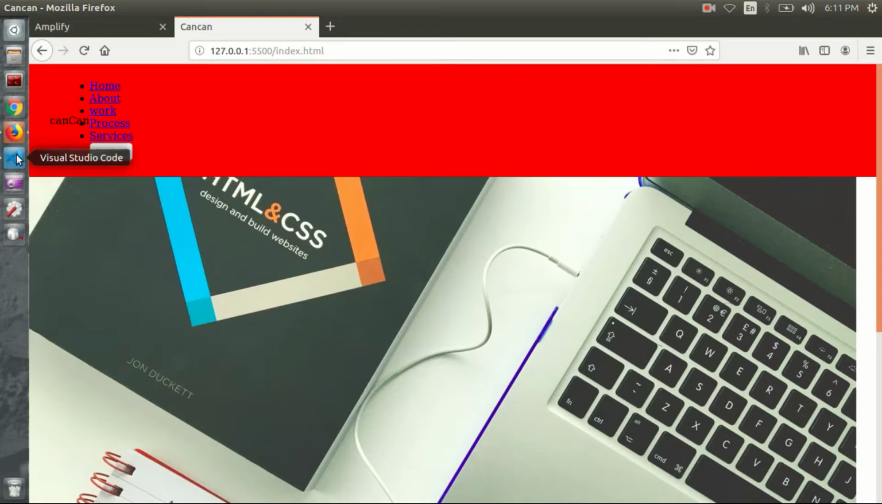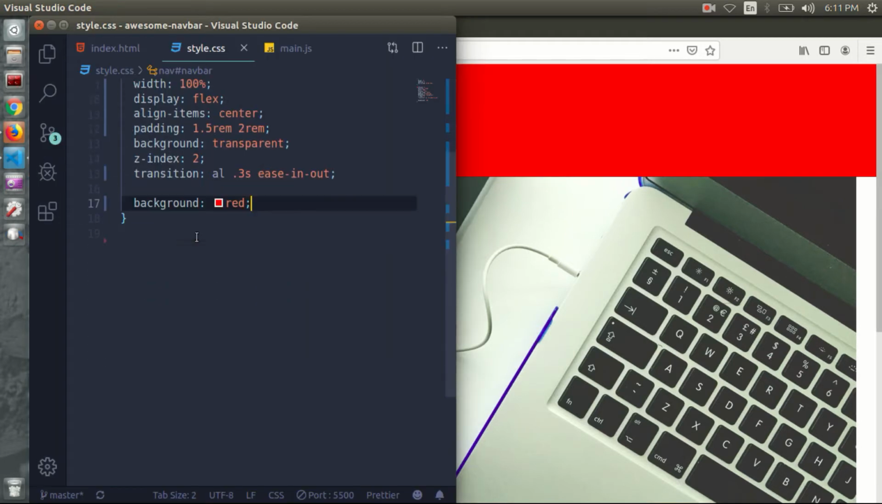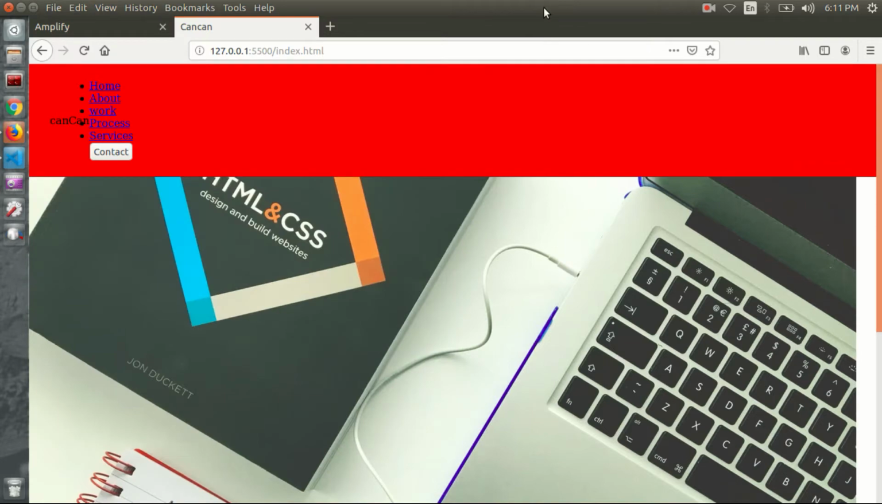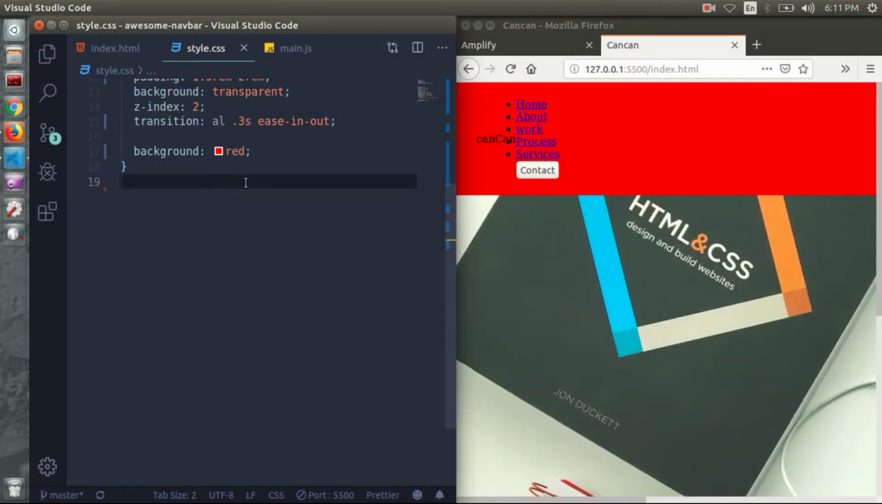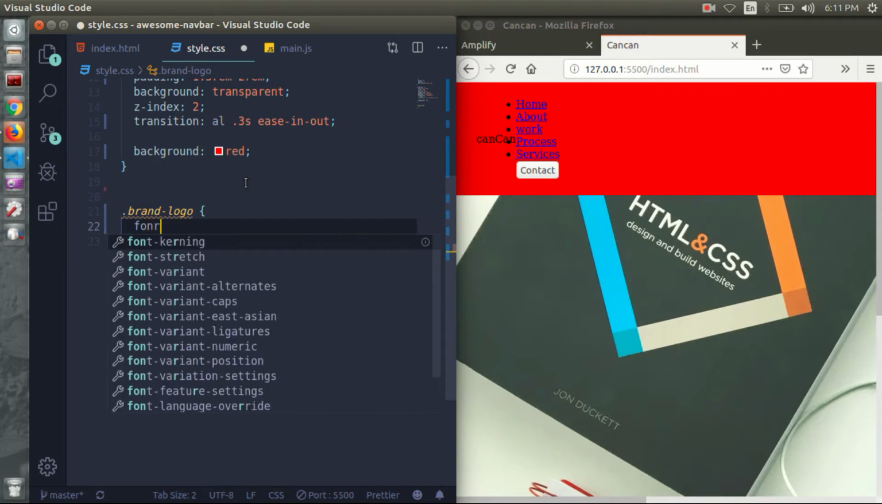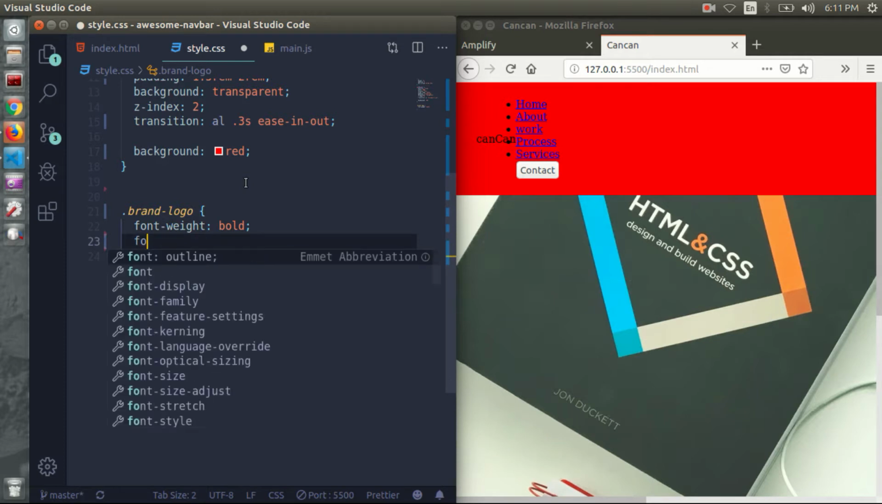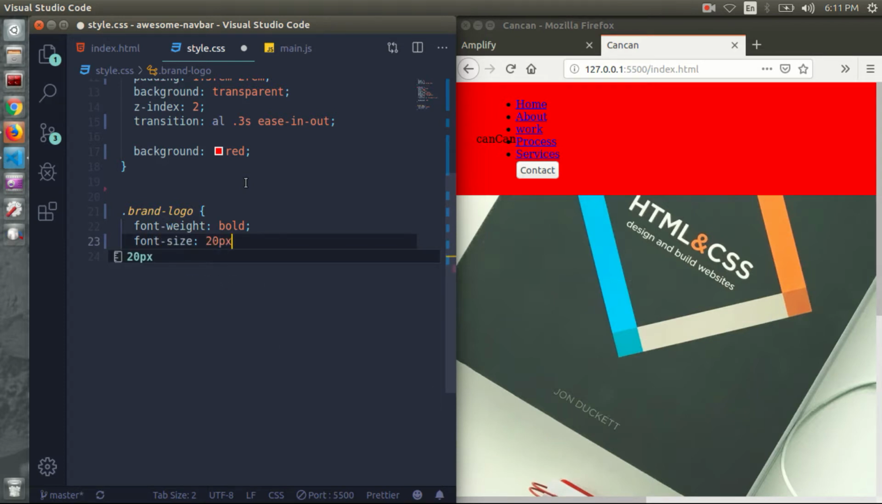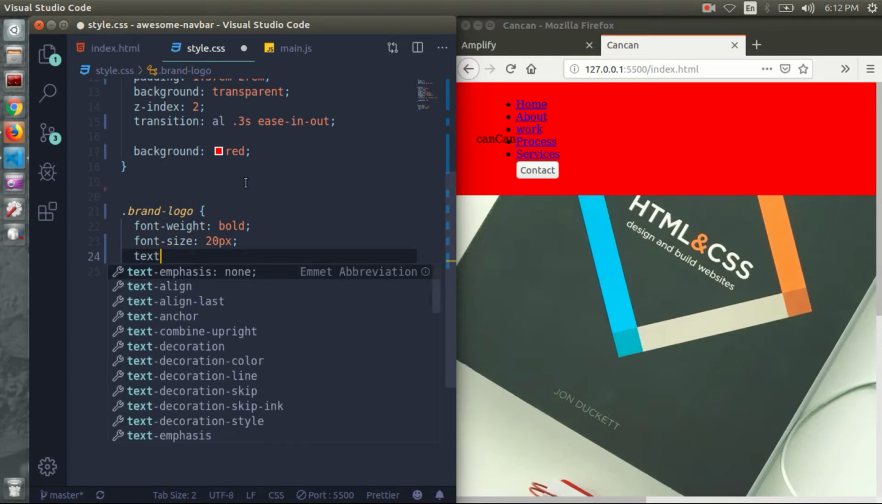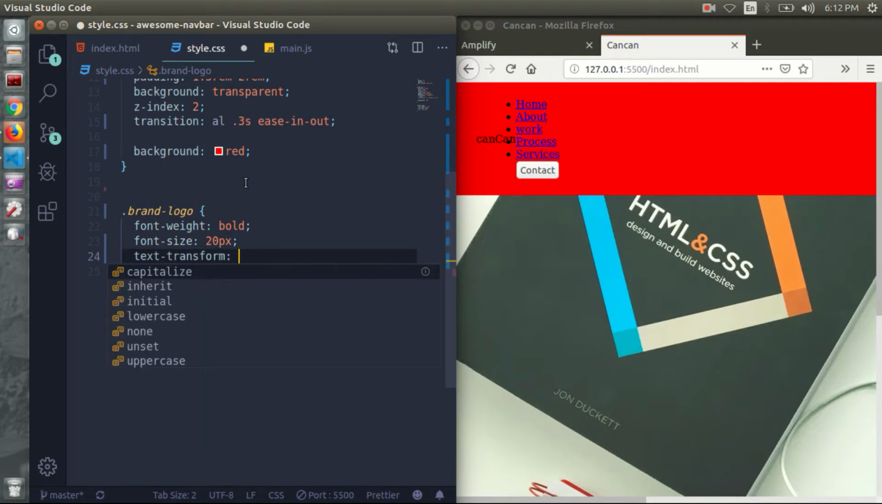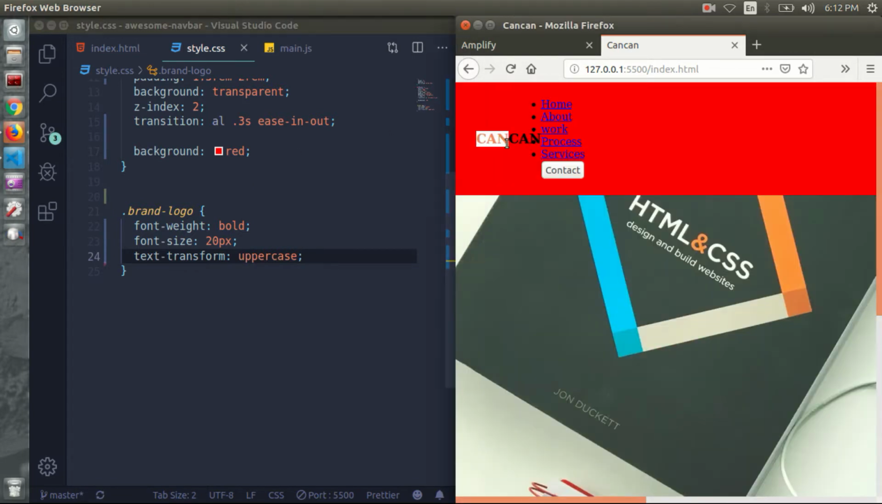Okay, so remember we have a brand. Let's style that. I'm going to make it something like that. Okay, cool. Class brand-logo. Let's change the font weight to bold, and the font size to 20 pixels, and text-transform to uppercase. Save and here we go.